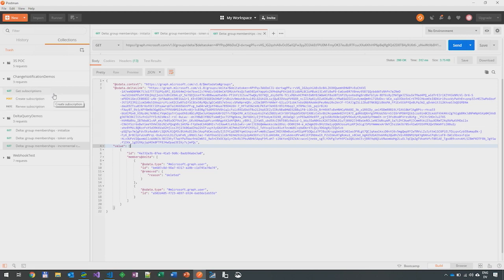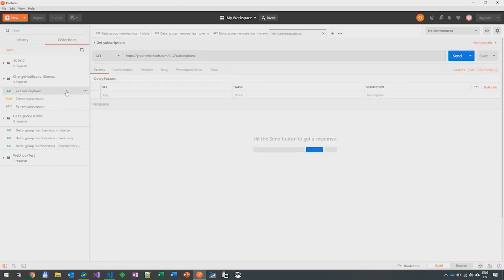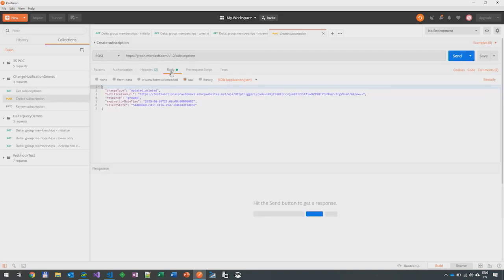Now let's have a look at what this looks like with change notifications. So there's a special API called subscriptions. I can call this API, make a POST call to create the subscription. Let's look at the parameters that are required. First of all, I am specifying what resource I'm interested in. And in this example, it's all the groups in my organization. Then I provide an expiration date up to 3 days.